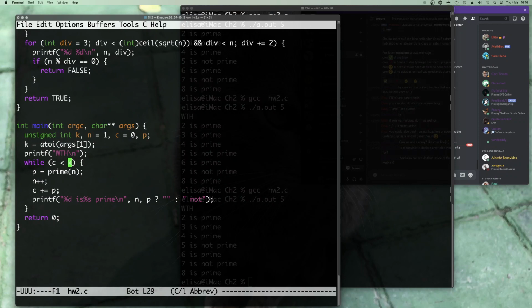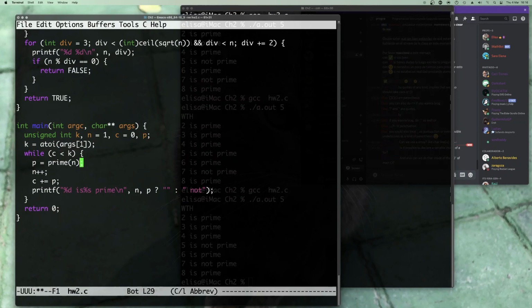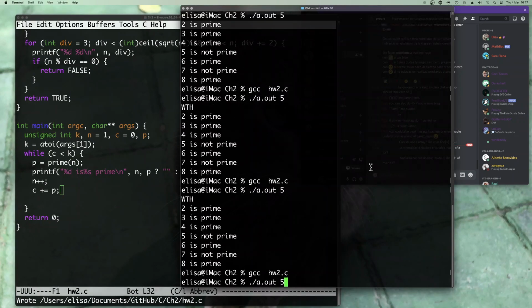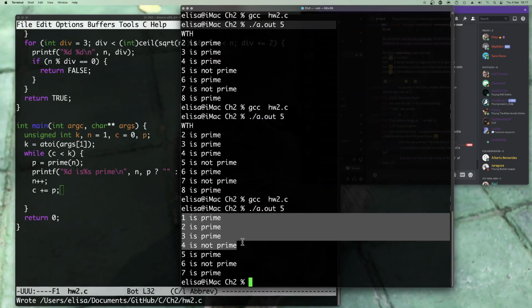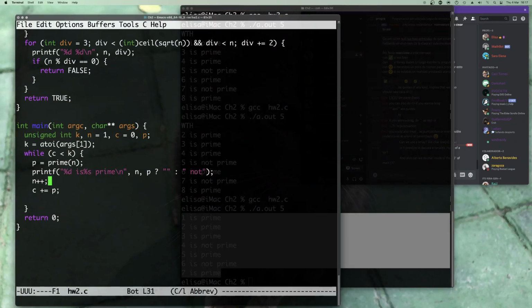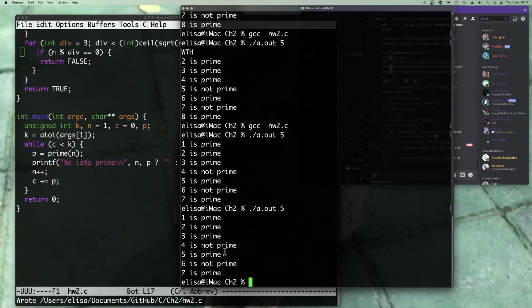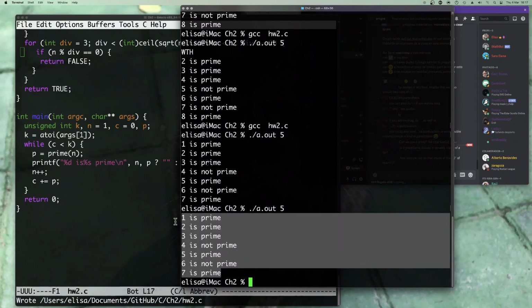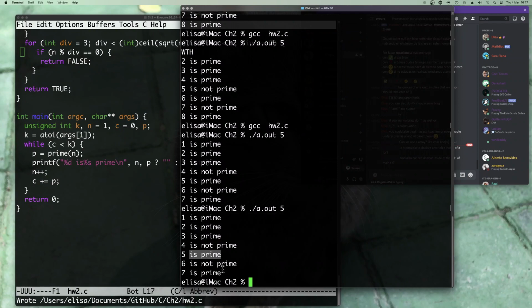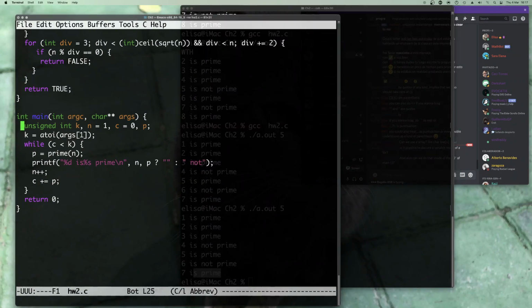While C is less than K, we check if this is a, oh, okay, it's because we're printing before we're incrementing. Okay, prime, prime, not prime, prime, not prime, prime. Okay, this looks much better. It's a bad idea to increment stuff before you print because it's going to print incomprehensible things. It was trying to tell me that 4 wasn't prime, but it was telling me that 5 wasn't prime because I had a classic off by 1. So now I have exactly 5 prime numbers.